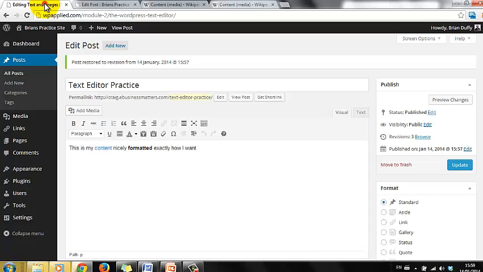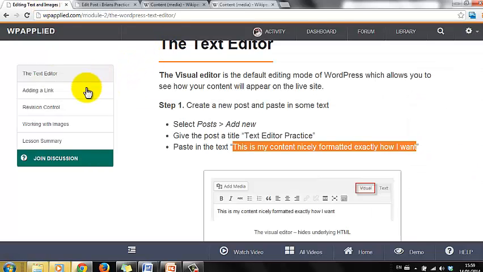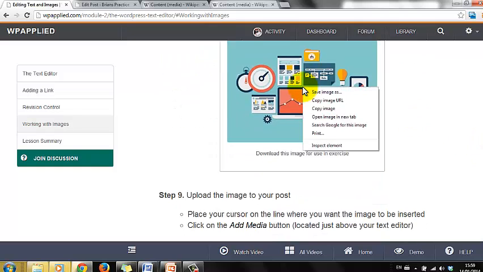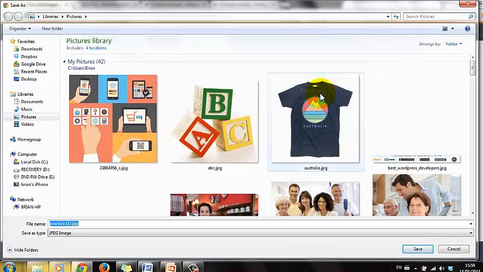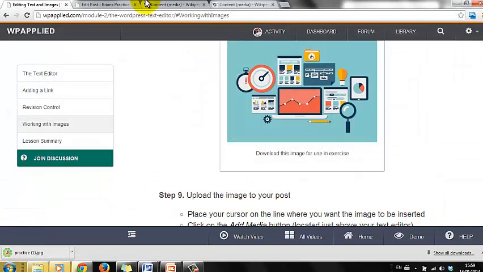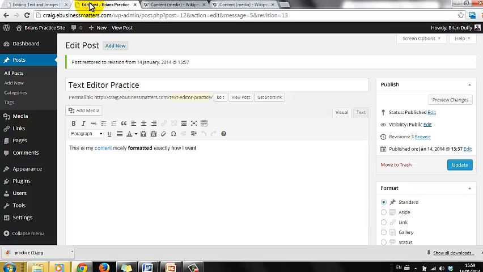WordPress has a powerful image manager that makes adding an image to your page or post very easy indeed. Download the image from the notes by right-clicking on the image and selecting Save Image As. Now choose the folder on your computer where you wish to save the image and hit Save. Next, we'll upload the image to our post.